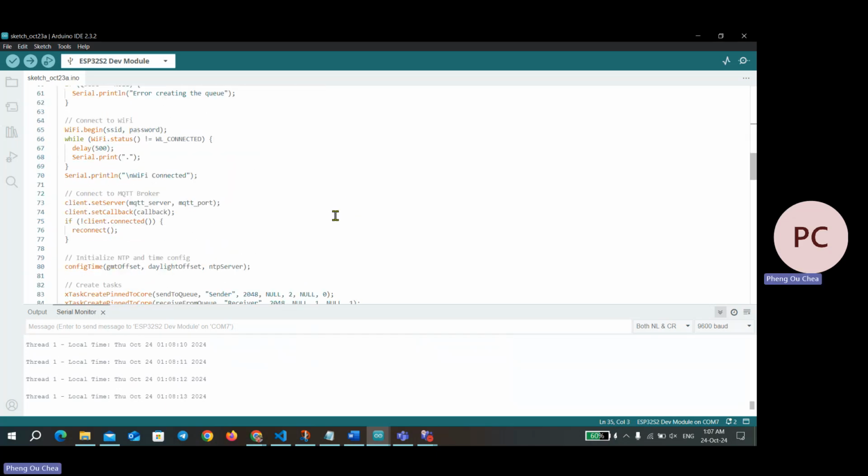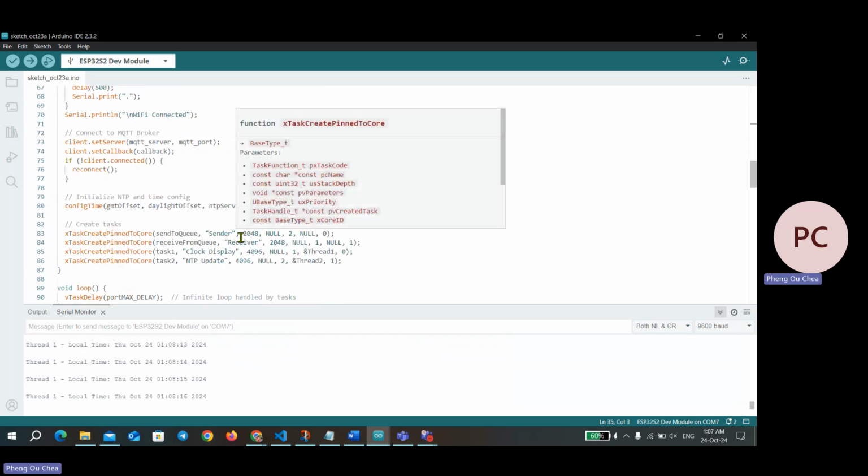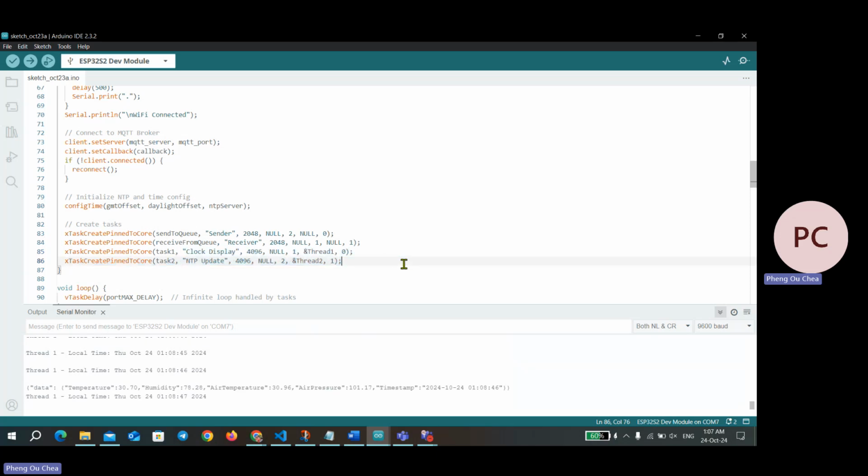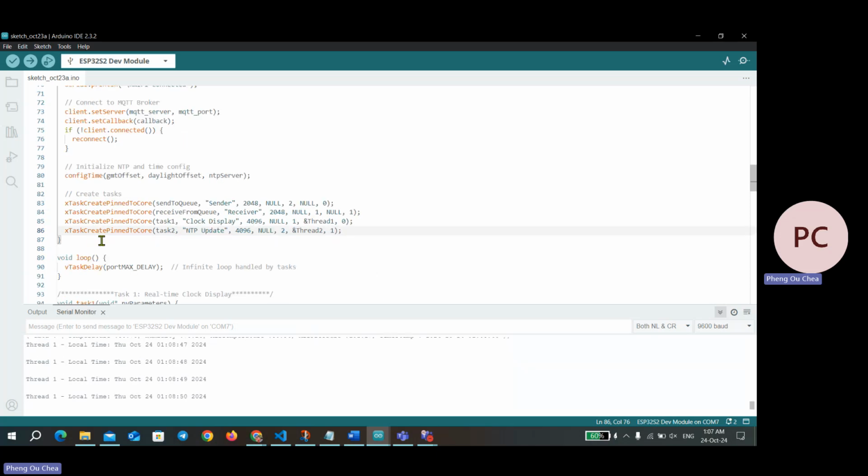And I separate the tasks. The first one is the sender, which gets data from the sensor and sends data to the queue. The second one is the receiver, which receives data from the queue and publishes to the MQTT. And the third one is the real-time clock, where we try to use the call and follow the instruction.